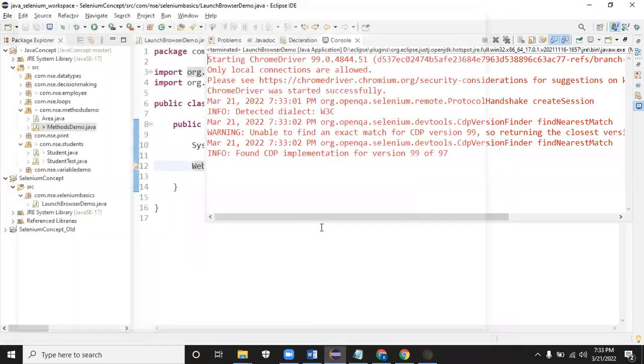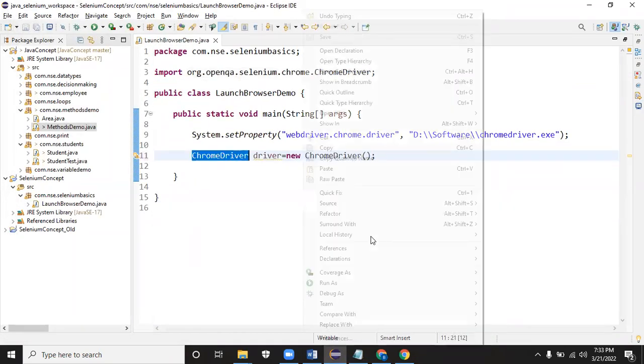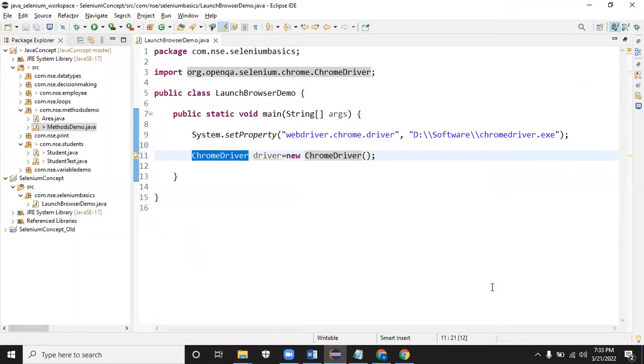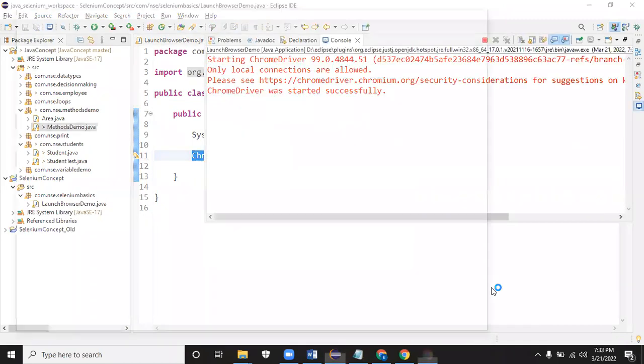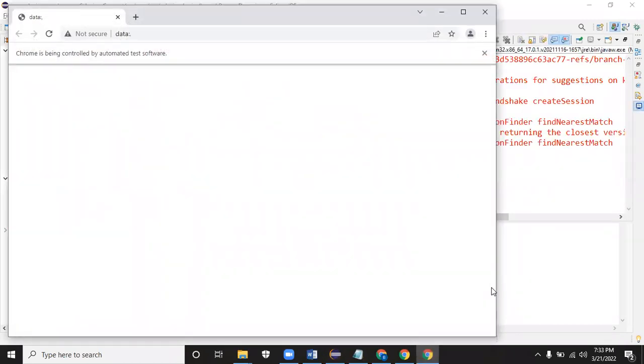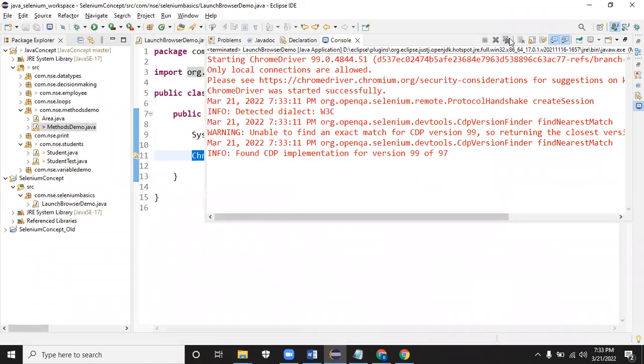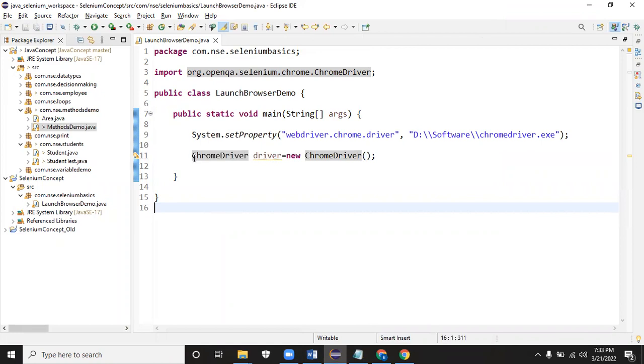And even if I give ChromeDriver equal to new ChromeDriver, this is also going to launch the Chrome browser. Okay, right now you have to understand many OOPS concepts to understand it technically, so I'll just give you an idea about it. This is the object creation. An object is created for a class called ChromeDriver. While creating an object, it's trying to launch the browser.